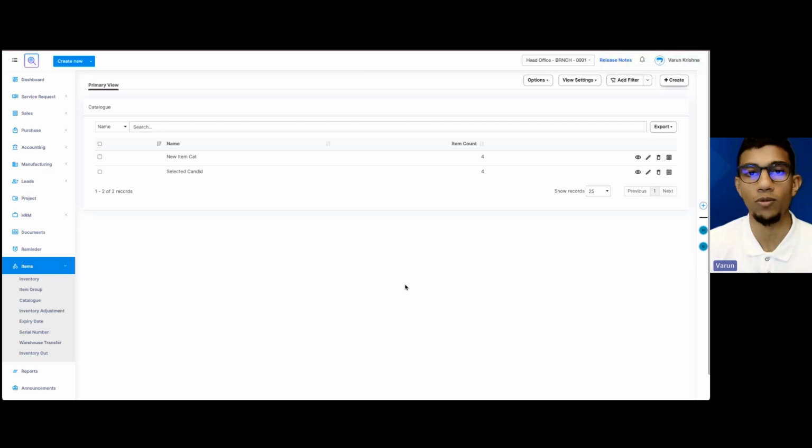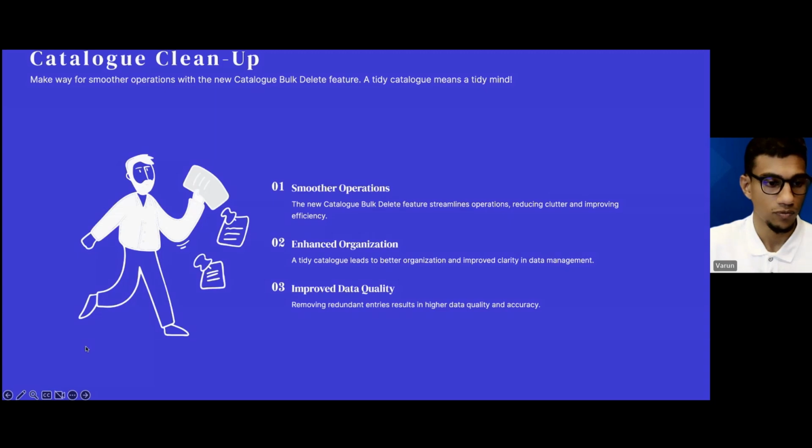So the bulk delete option has been introduced from 10th of February 2024 in EalSuite. All right. Moving forward.